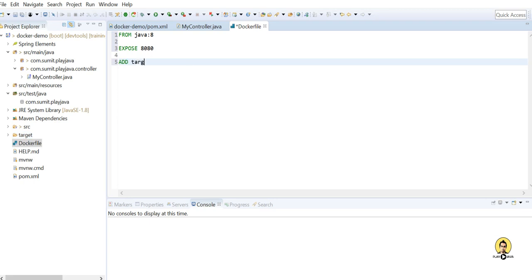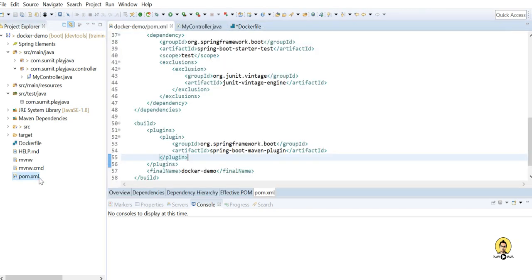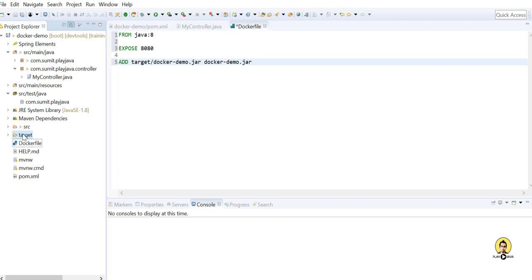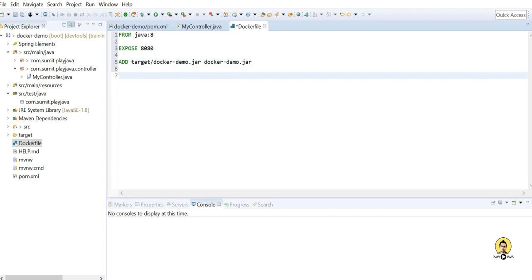So we will keep all the jars in our target folder and provide data from there, and the name of the jar will be this one only, which is the file name which we have provided in the pom.xml file. So target/docker-demo.jar, and this will be mapped to docker-demo.jar in the Docker container. So this is the target folder which will contain this jar, and it will be mapped to this, that is docker-demo.jar. And after that we will provide the entry point.